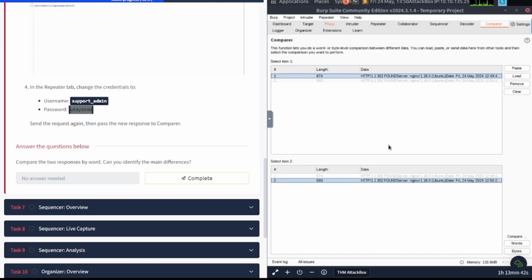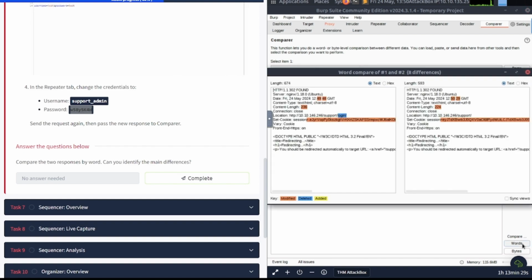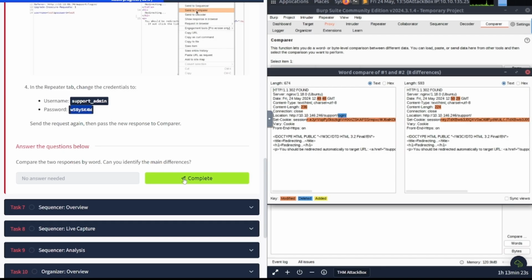All right. Compare the two responses by word. Can you identify the main differences? All right, so let's do this. It says compare words, and there we go. There's the differences. All right, so that's complete.